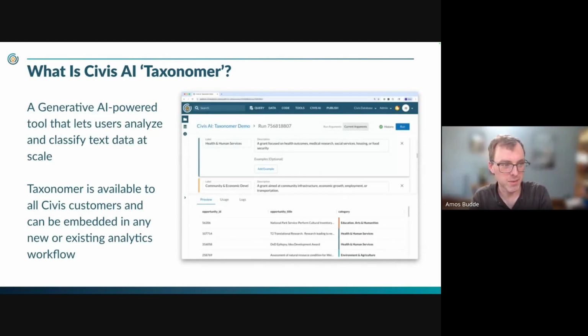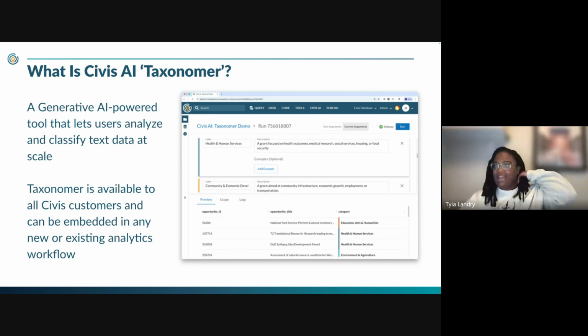Okay, and with that, I'm going to turn it over to Tyla to talk about what our Taxonomer tool does, and then show you how it works. Thanks, Amos. So what is Civis AI Taxonomer? Like it says here, it's an AI-powered tool that lets users analyze and classify text data at scale. It's available to all Civis customers and can be embedded into any new or existing analytics workflow. And we will go into that in just a second here.